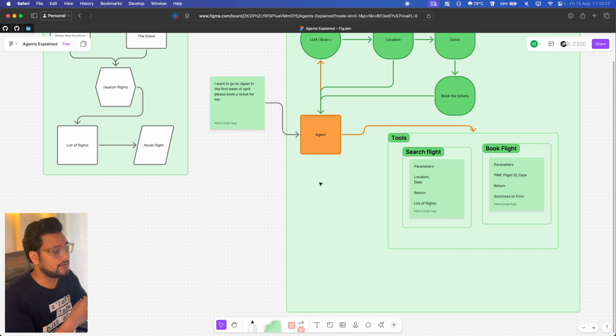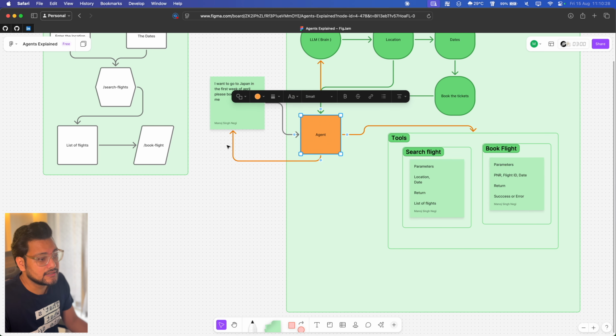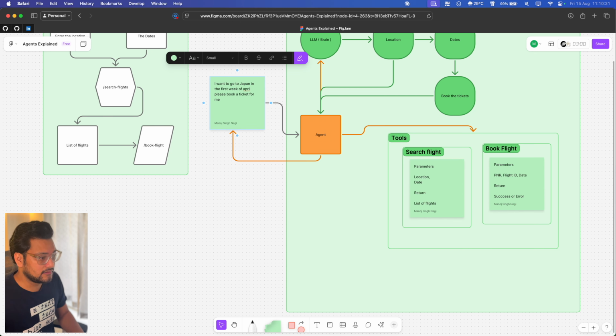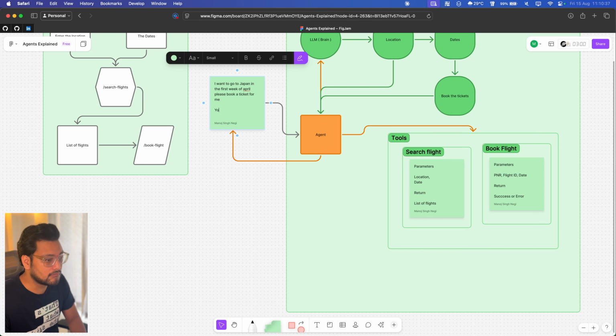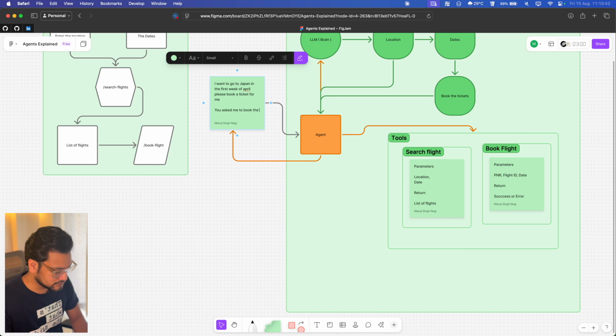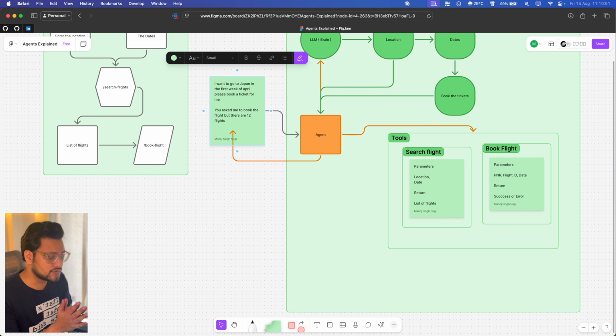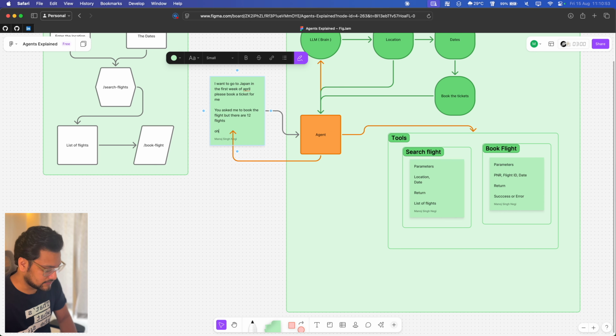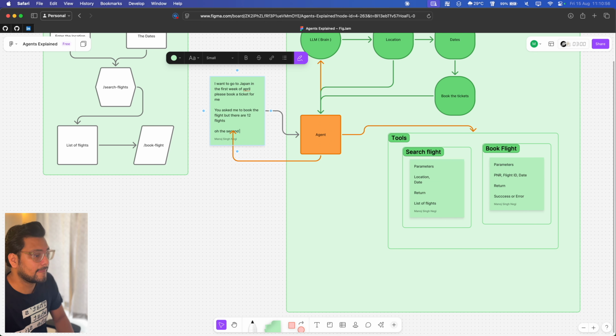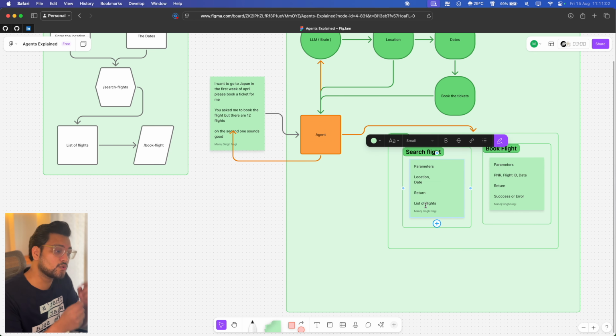And then the same thing, once it has a list of flights, then it can message back to the user, and then the user can say, right, with the list of flights. And it will say, you asked me to book the flight, there are like 12 flights, right? Now which one do you want to choose, and then I'll say, oh, the second one sounds good.